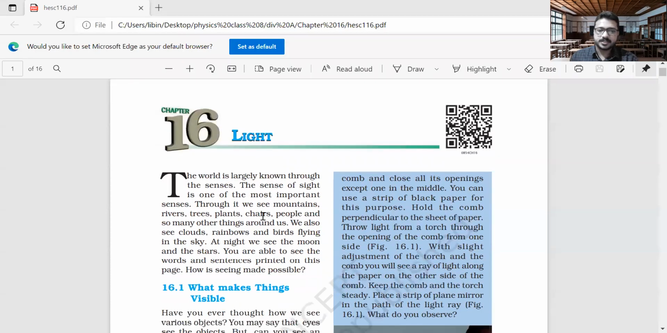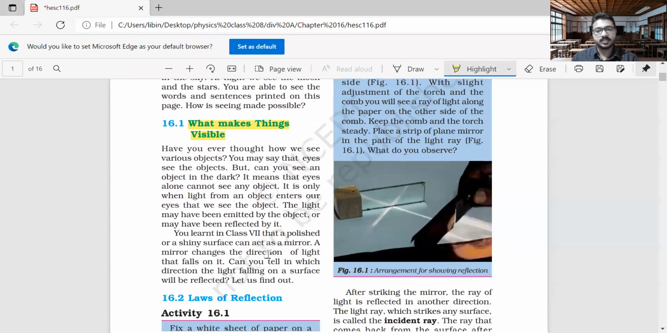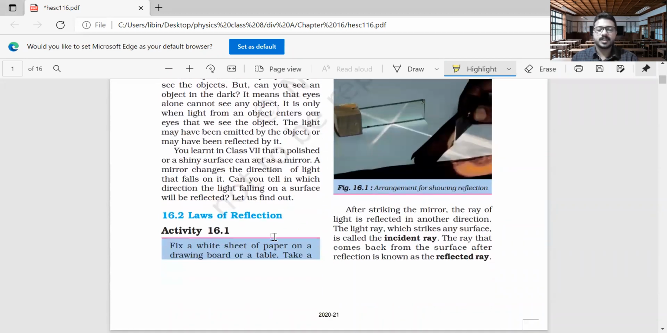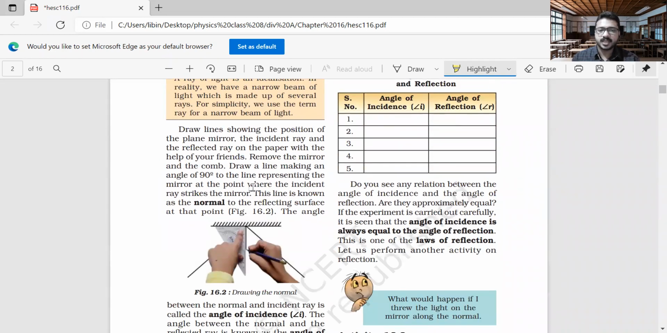See, in this chapter, we have seen how we are able to see things through our eyes. Then we have seen laws of reflection. Actually, how many laws of reflection have we learned so far? Yes, we have learned two laws of reflection till now, but there are more. And then we have seen the incident ray, and the ray which comes back from the surface, we call it the reflected ray. And a normal is also defined.